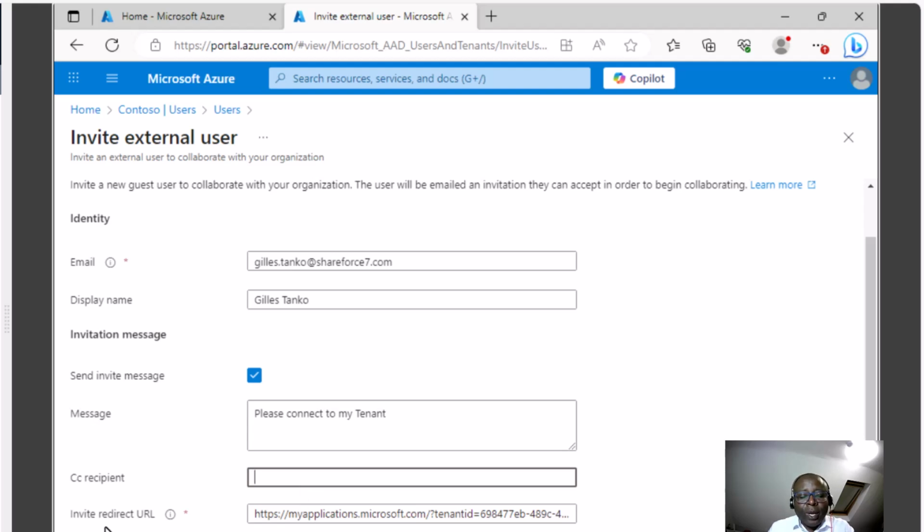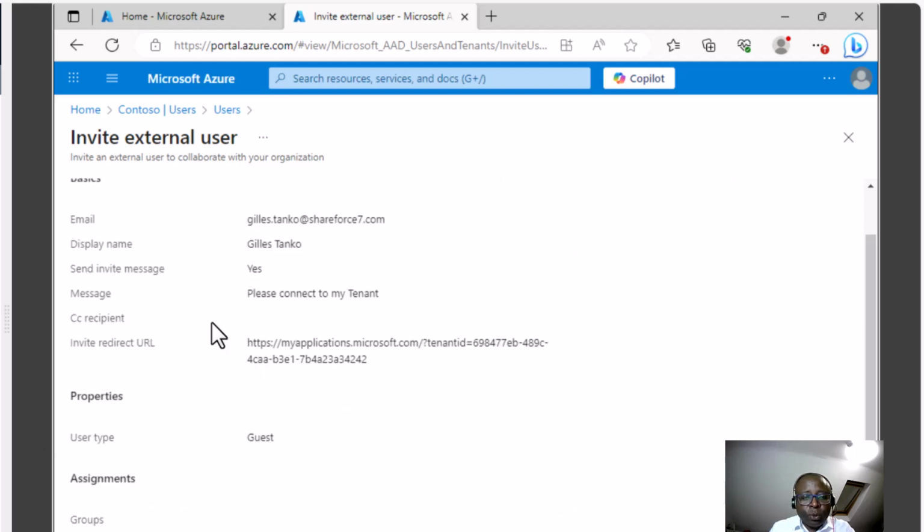And when we click on Review and invite, it will first check if there is an error in this invitation. And if I now hit Invite, then the user will receive an email with the message typed here and with this link.